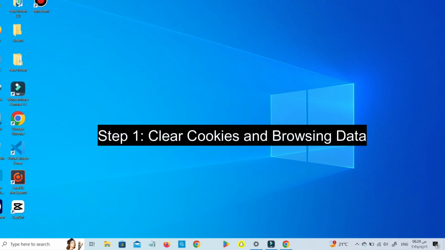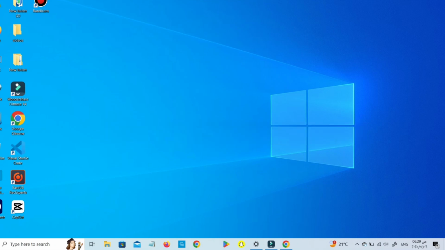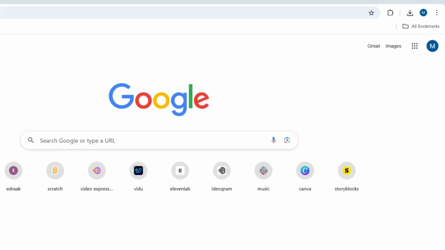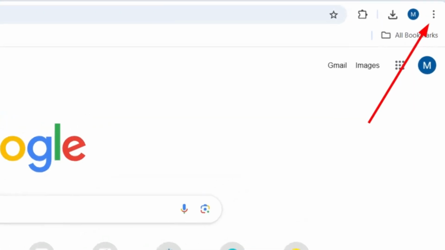Is your browser running slow? In this video, I'll show you simple steps to speed up your browser and improve its performance without the need for any extra software. First, open your browser and go to the settings.